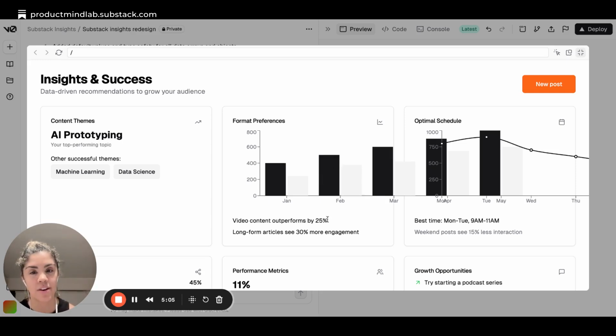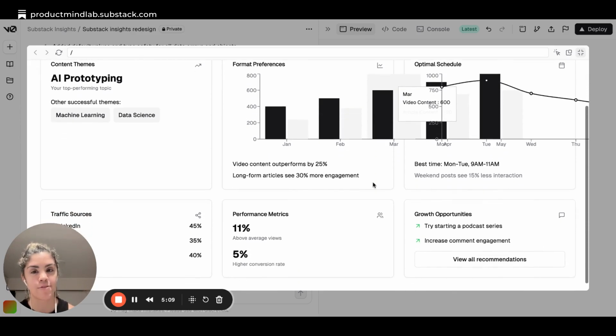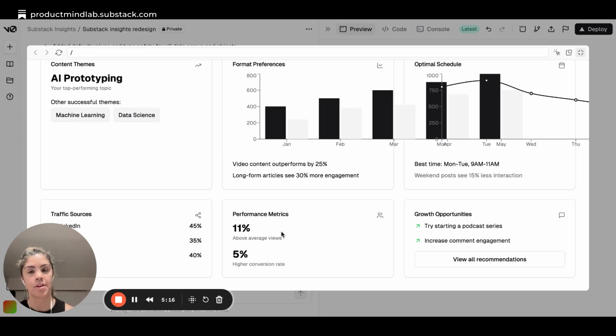And we can also see the video content outperforms by 25%, best times to post. I think this graph just accidentally got posted here. I don't think it really belongs there. Key traffic sources, key performance metrics, where it's 25% above average views, and then growth opportunities. Try starting a podcast series.